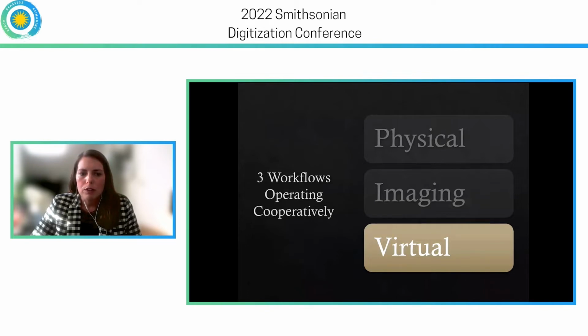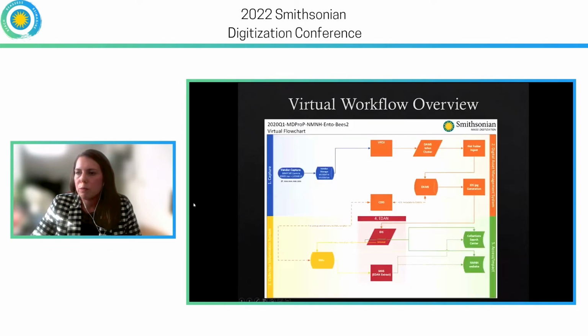Many parts of the imaging workflow, especially in regards to data processing, are intrinsically linked to the virtual workflow. So here I just want to give you an overview of the many pathways involved in the virtual workflow. This is very specific to our data management systems, but it can be tailored to fit any system.